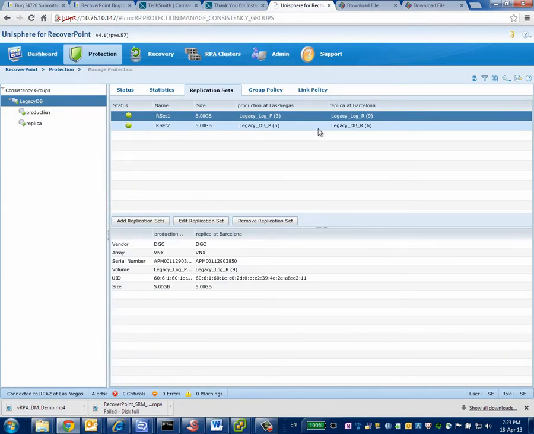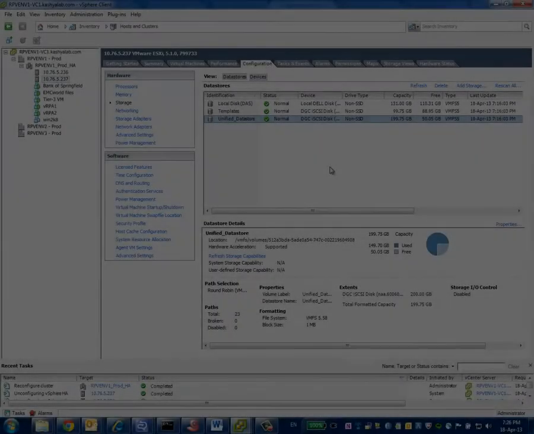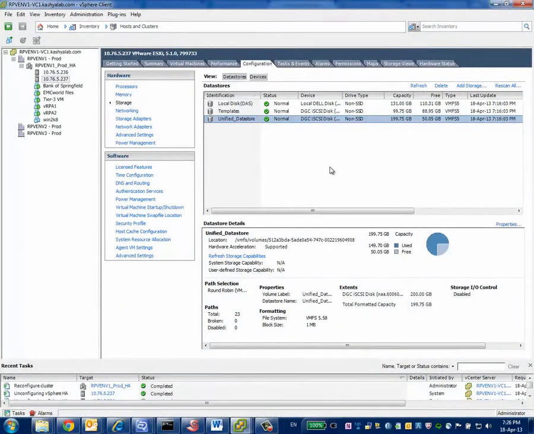Barcelona. But what we're going to demonstrate here is a new capability by embedding the RecoverPoint splitter technology directly into vSphere. The RecoverPoint splitter is the technology that copies the I/O for replication. Now, traditionally, this would be in the array or inside a fabric, but if you take a look at this environment, currently we've got a VNX representing a data store that's sitting on block.